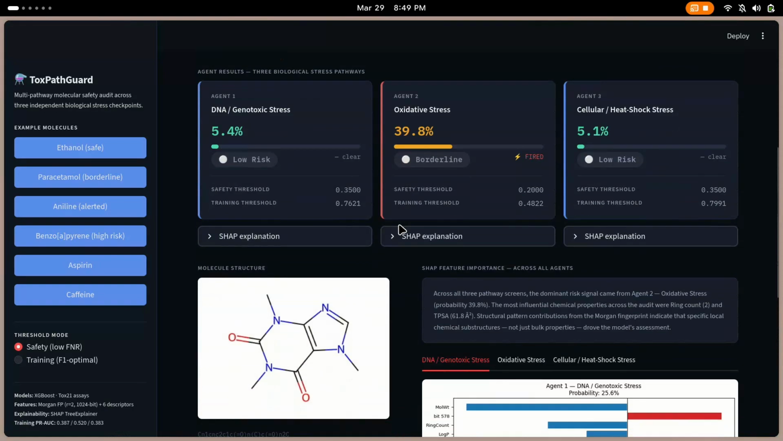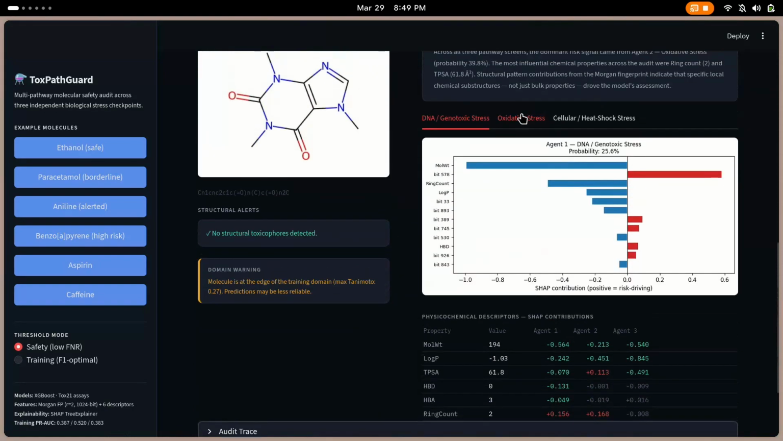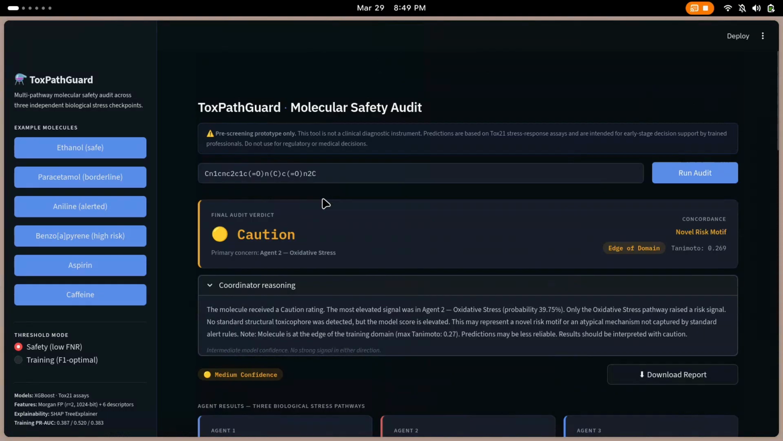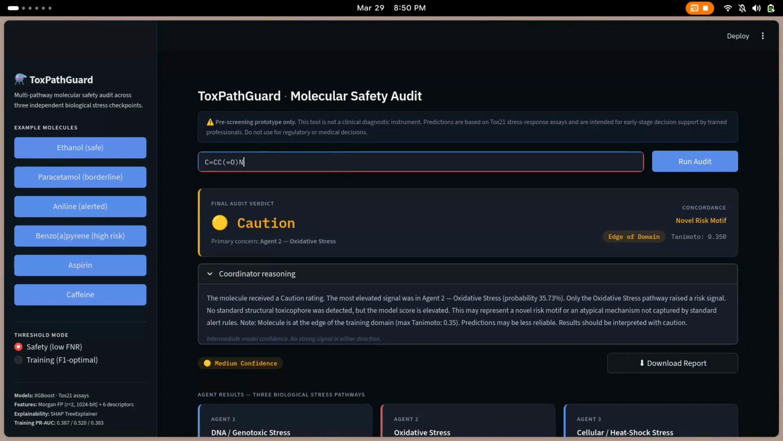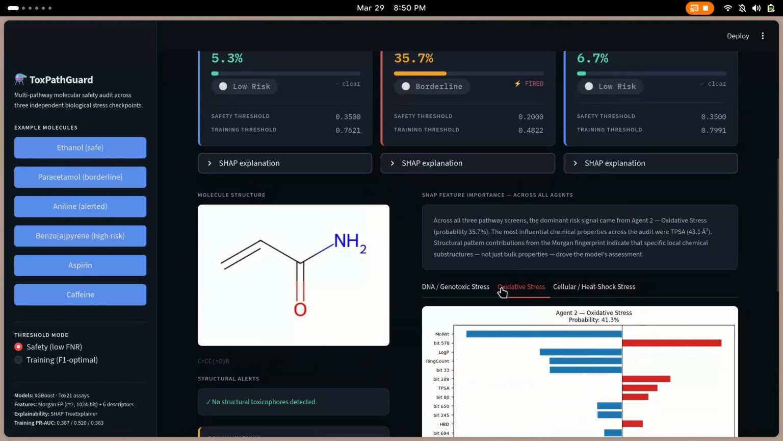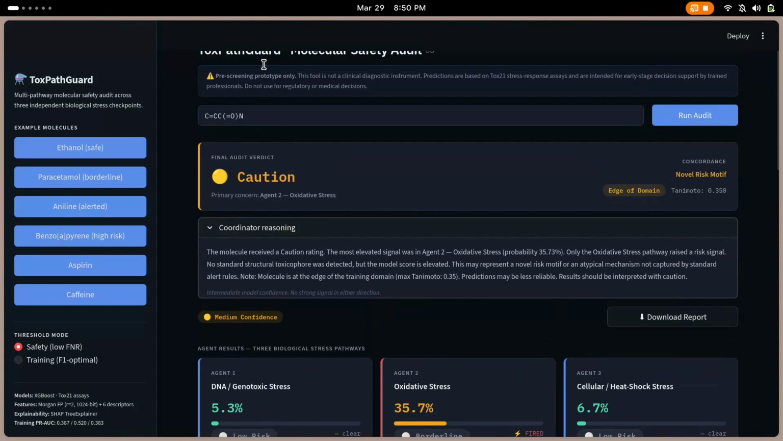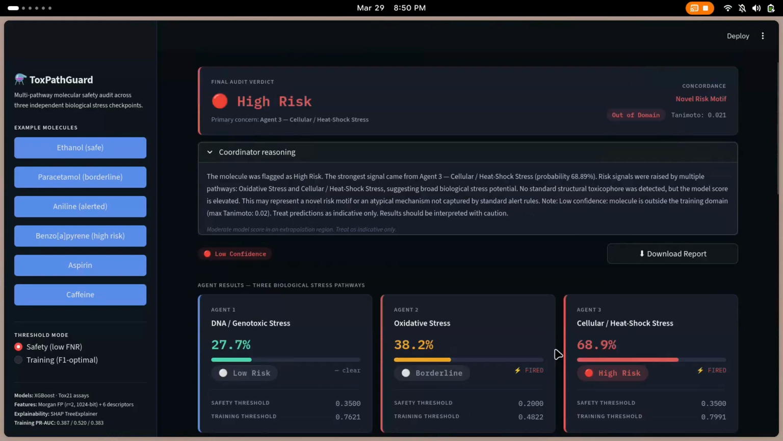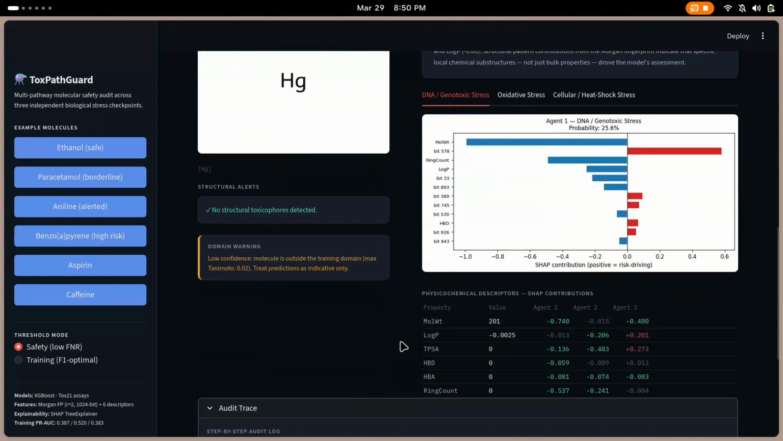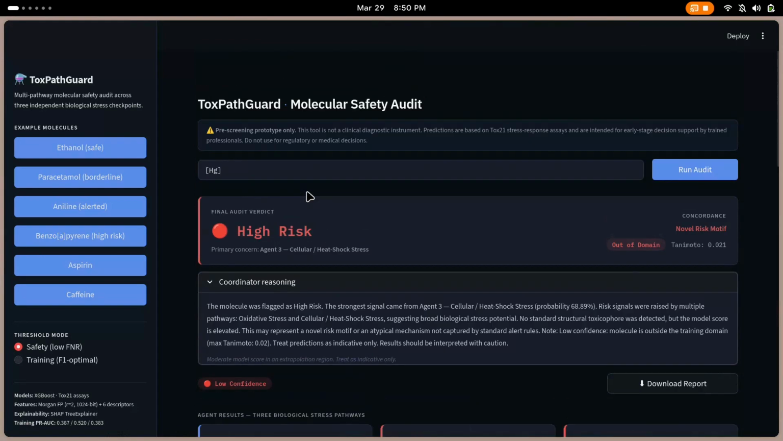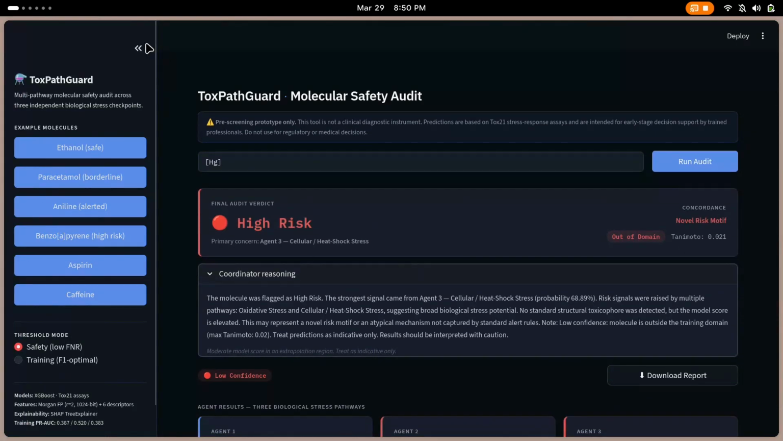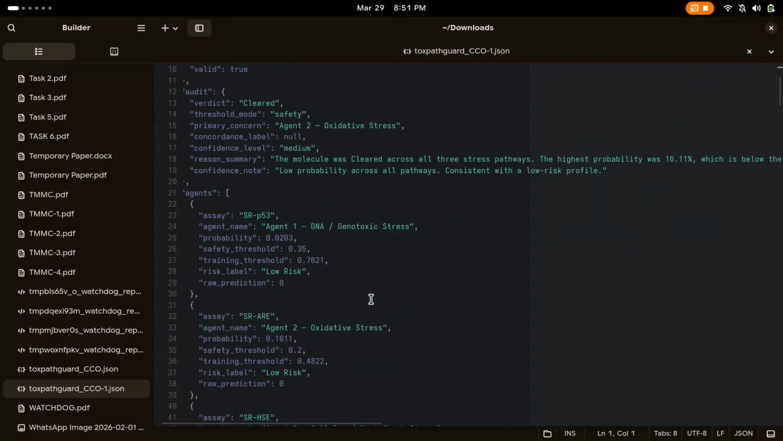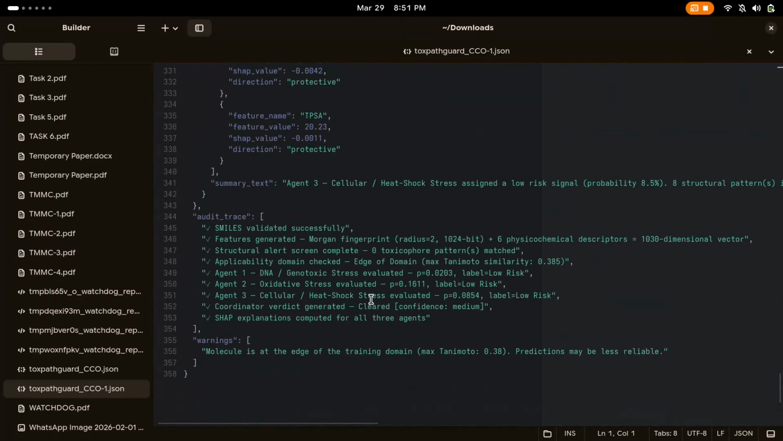ToxPathGuard doesn't just predict toxicity. It identifies which biological stress pathway is most concerning, explains which chemical features are responsible, checks whether the molecule is chemically similar to anything the model was trained on, and tells you how confident it is in the result. It runs entirely offline on a laptop. The full pipeline, from dataset audit to trained models to this dashboard, was built in phases with reproducible, versioned code. We think that combination of prediction, explanation, and honest uncertainty communication is what a useful computational screening tool should look like.